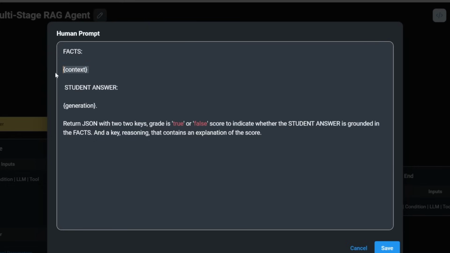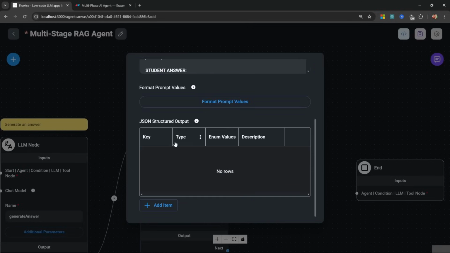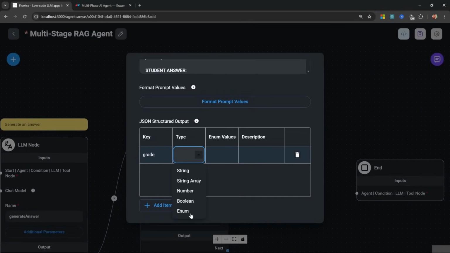So these would be the documents that we received from either the web search or the vector store search, along with the answer that we received from the generation node. And of course, we are expecting to receive two keys: a grade, which can be either true or false, and reasoning that contains the explanation for the score. Let's save this. Then under the JSON structured output, let's add the grade, which is of type enum.